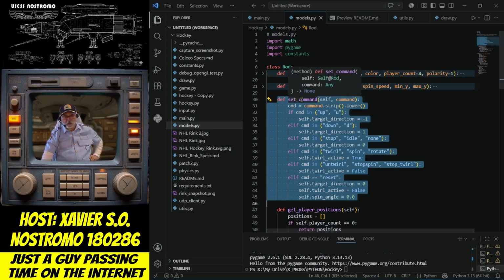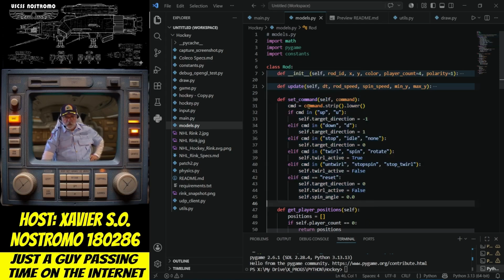So a command is being set up here to have members. So later on somewhere in your program, you're saying command dot direction. I want it to be this or that. Here it's looking at if CMD. So CMD is command dot strip lower, to assume that command can be assigned a string variable, and then it's checking if it's up or U. Assign the direction to -1. If it's down, assign the direction to 1.